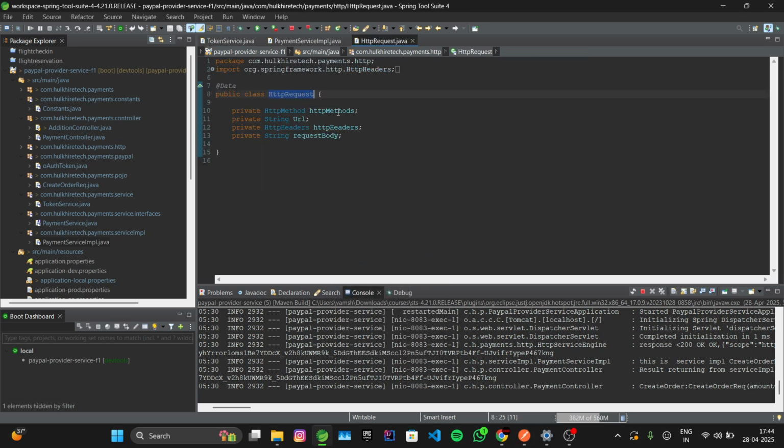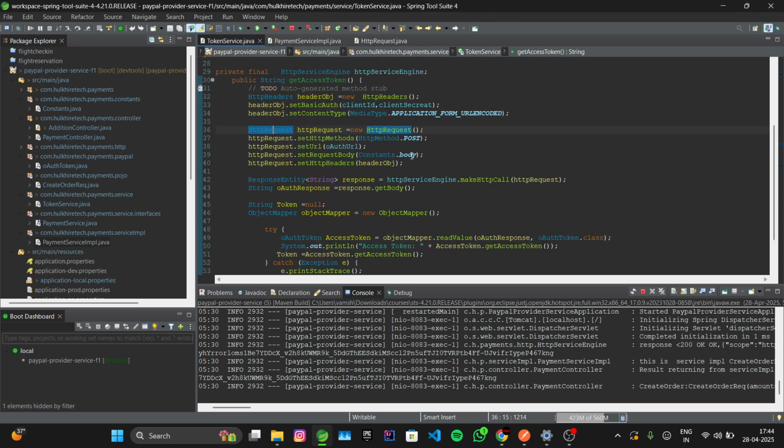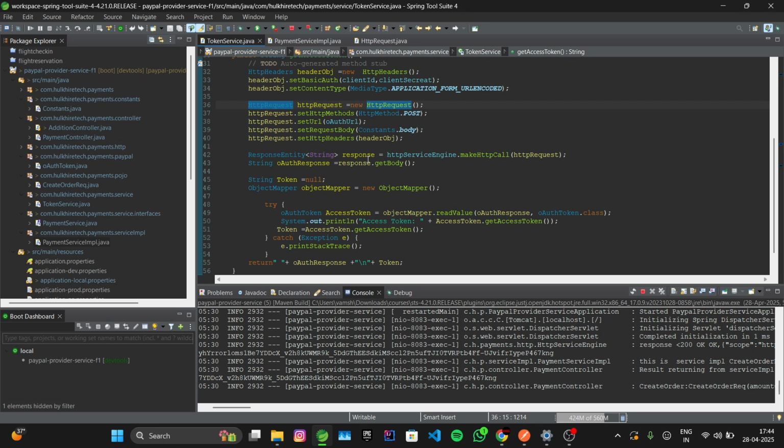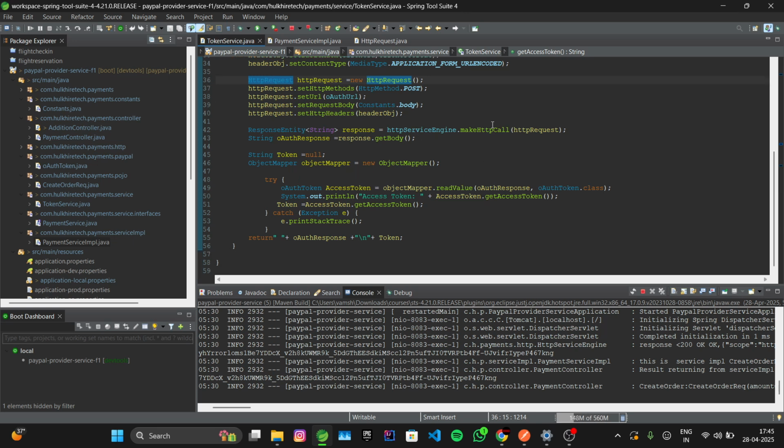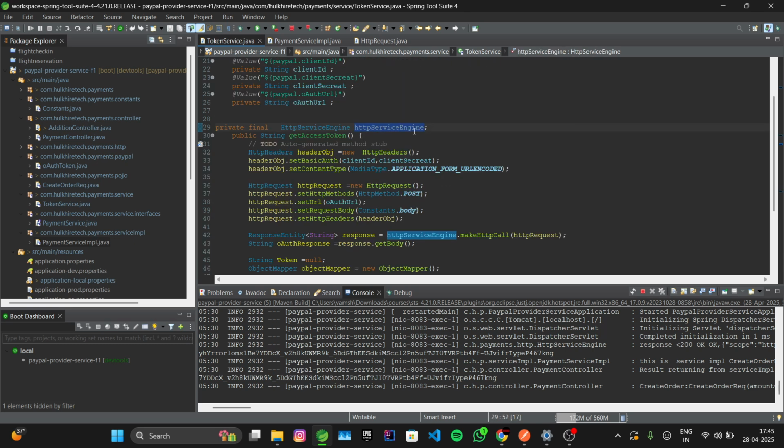When we press F3, we can go and see this. All these input objects, we created as a separate HttpRequest class, and by using the Lombok @Data annotation, we get getters and setters. In this ResponseEntity method, we use the HTTP call makeCall. This method is in the HttpServiceEngine class. I want to show the class.